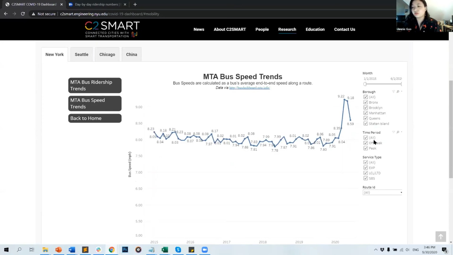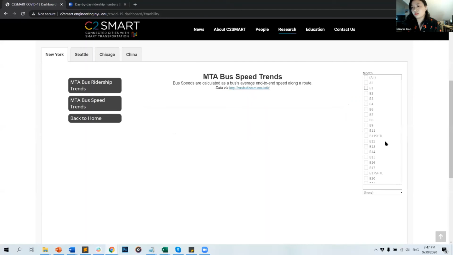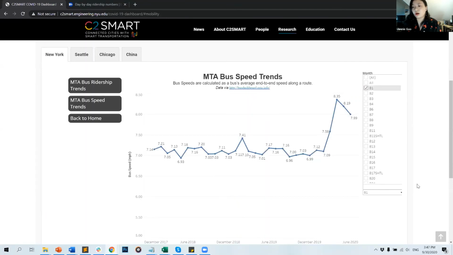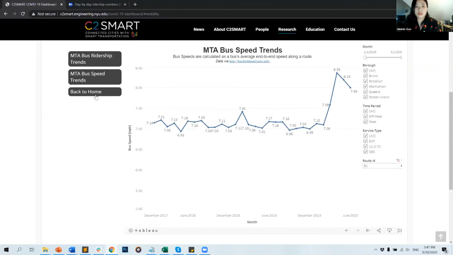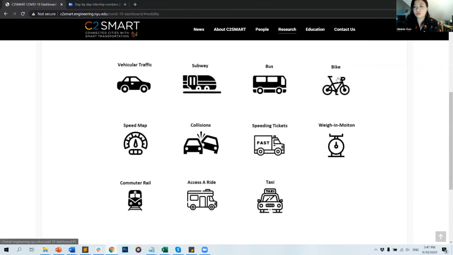And also, if you want to filter this data by service type, you're able to do that for SBS, selected bus service. Or I say I'm interested in just one bus route, like my bus route, for example B1. Can click check B1, and this will give you information for only B1. Okay, just go back to home.